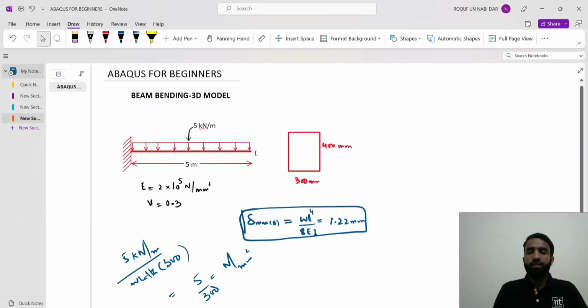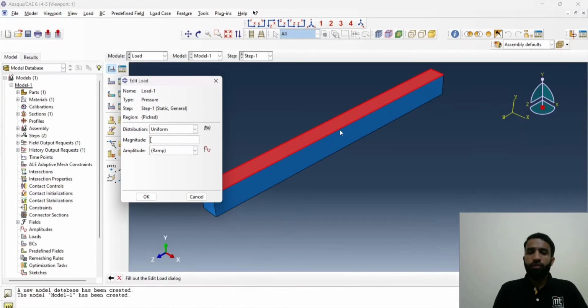along unit width, that means a line, when we model it as a one-dimensional beam. So 5 upon 300 is 0.01667 MPa or newton per mm square. Now, if we multiply it with the width, it will be 5. So we have to input 0.01666 or 667. Let's keep it as 0.01667.